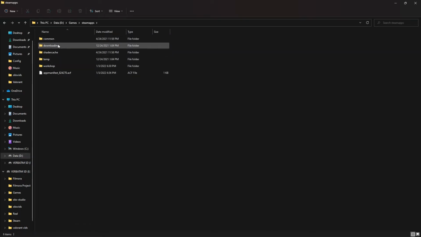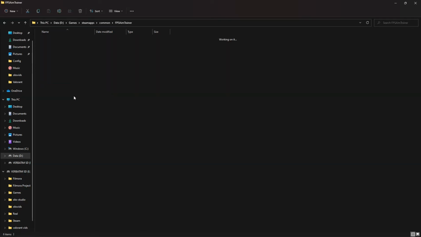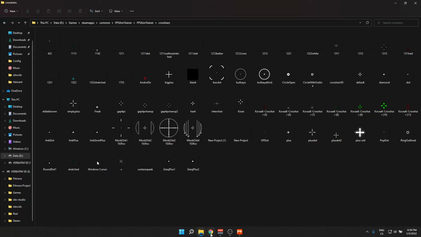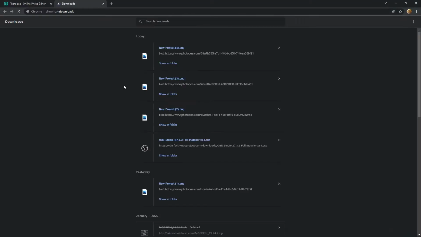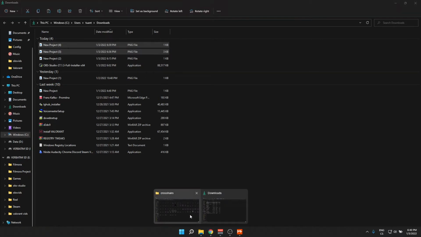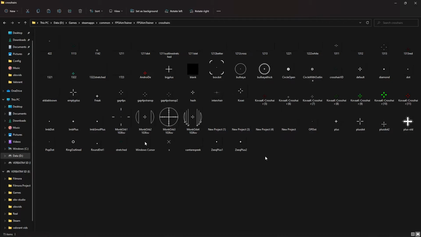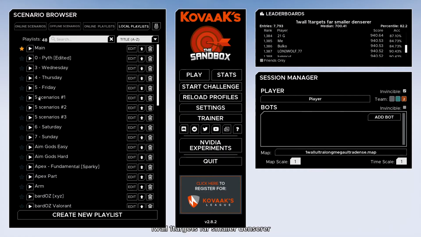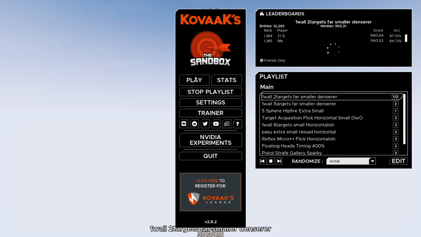You can, yeah, just common, alright, Steam apps, common, FPS aim trainer, crosshairs, and now I just put both of these things into there. So new project 3 and 4. I just have to somehow put this in. Windows 11 is really annoying. Right, so you paste it in, new project 3 and 4, right? We're going to Kovaaks here.